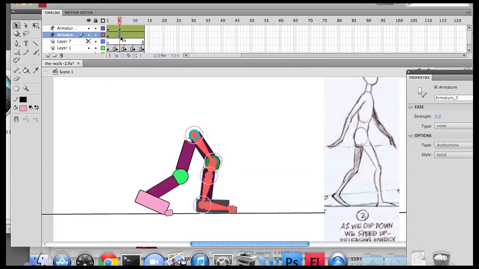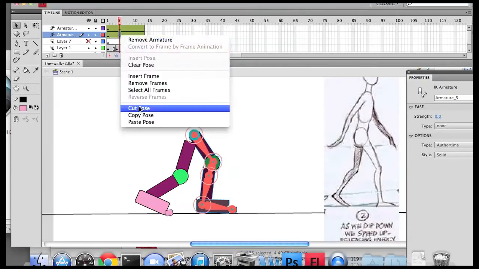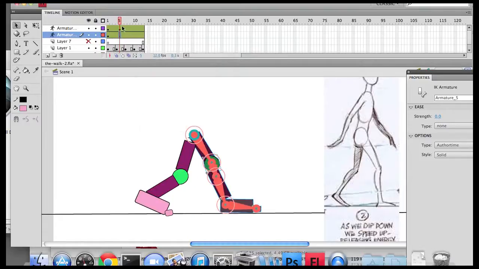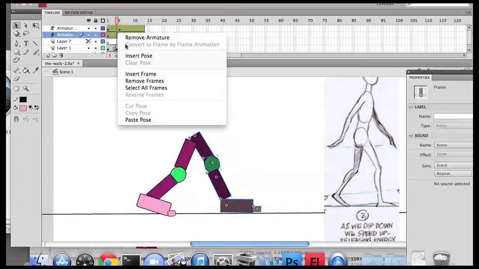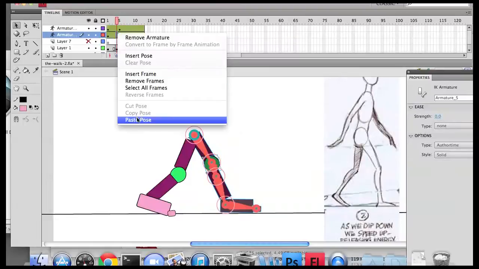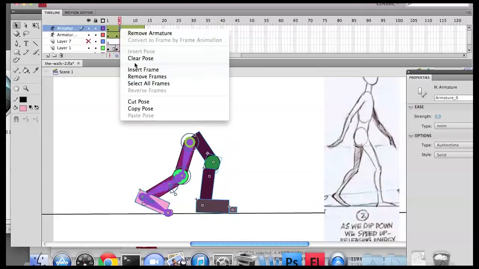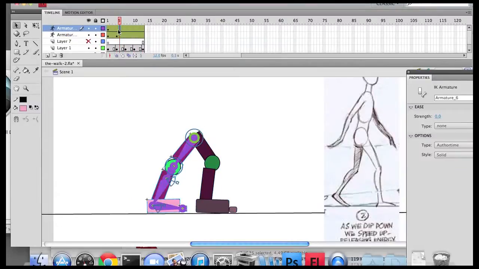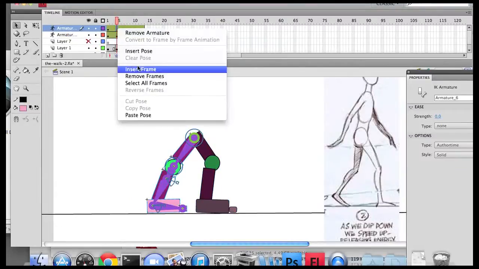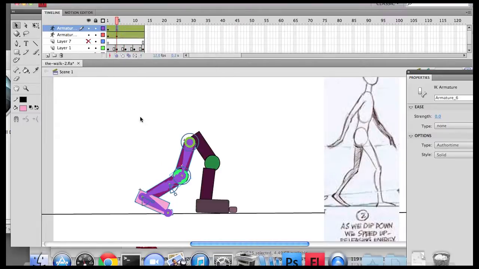If you want to, you can cut your pose, and by right-clicking in the right place, you can paste the pose in a different place. So right-click on your keyframe or your pose if you put it in the wrong place, and then paste in the right place. So that's pretty handy, right?